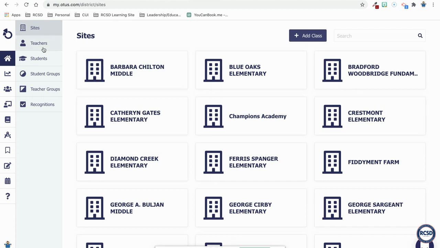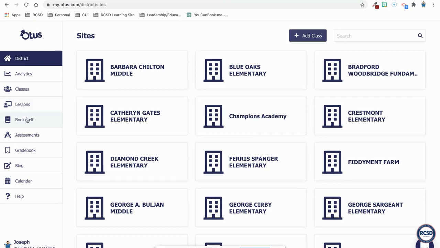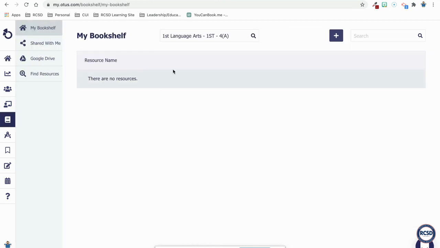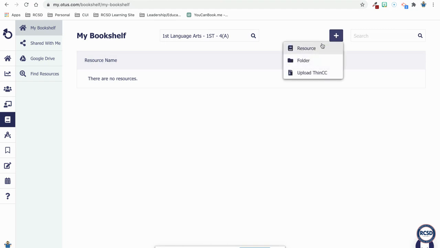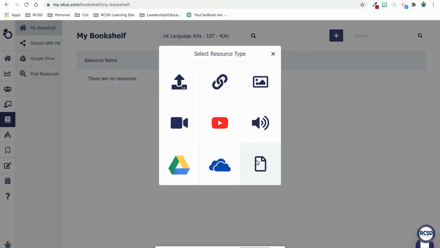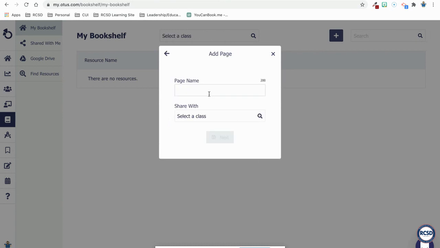And there are two places we want to put this calendar for right now. The first is the bookshelf. A bookshelf is a place where students can go to access resources, or you can actually store your own resources, and there'll be a video to go over that later. Hit the plus sign and select resource, and we want to select this page down here, which is essentially a web page. And I'm going to title this Live Instruction.